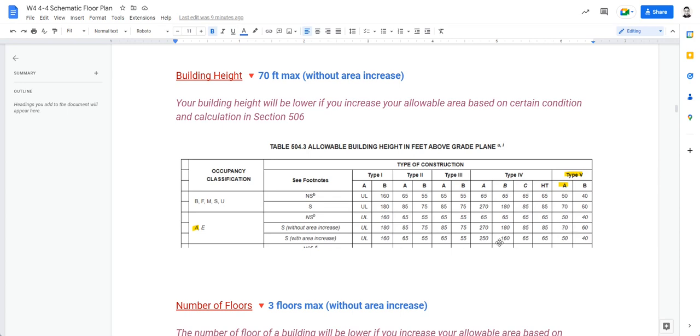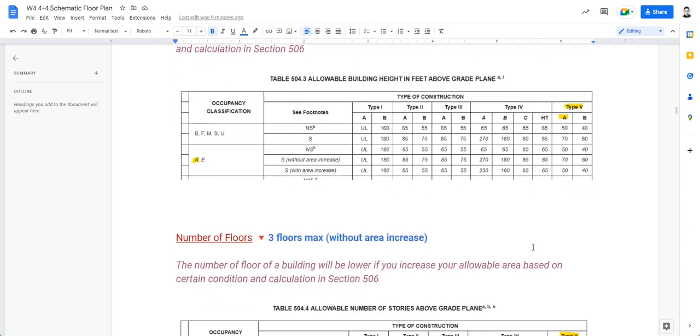If we increase the area, it's a give or take. If you increase the area, you lower the height of the building. That means you lower the number of floors that's possible. So in this case, if we don't increase the area, our height is 70 feet, which is a relatively tall structure. 70 feet, tall structure.